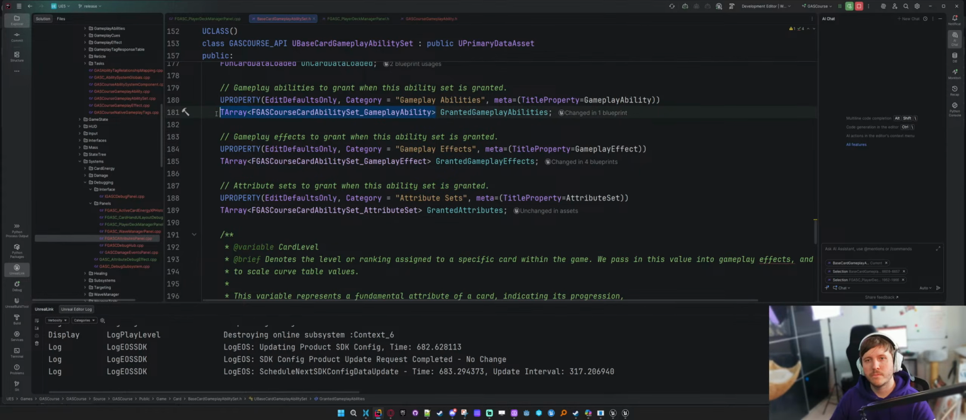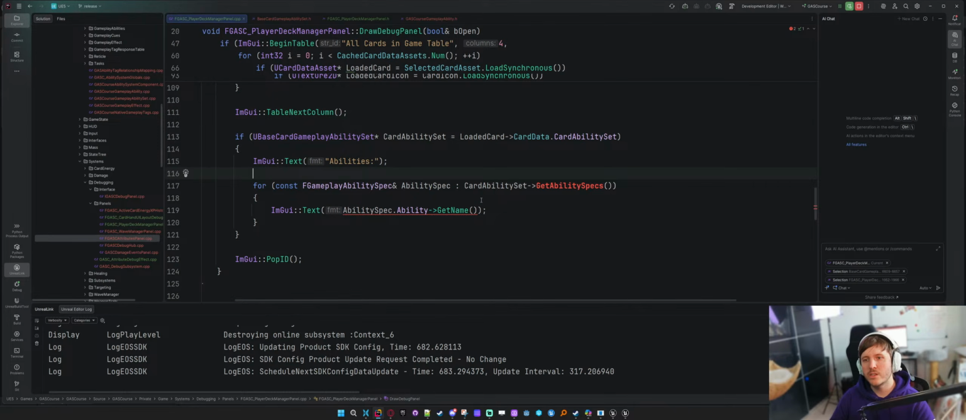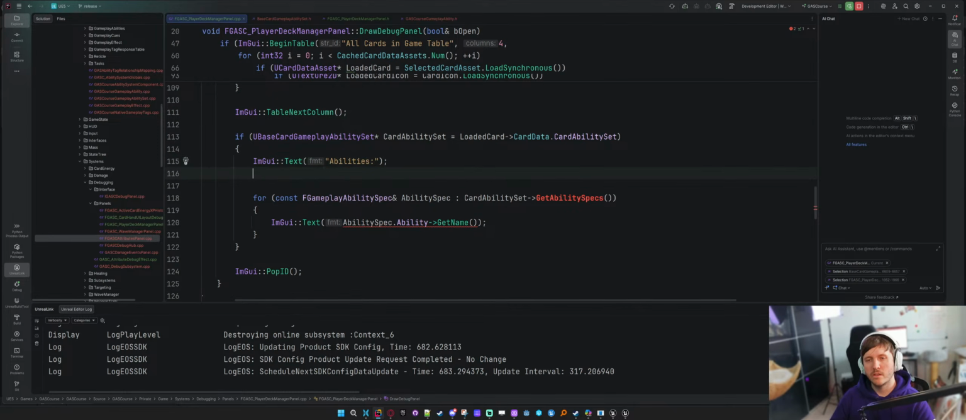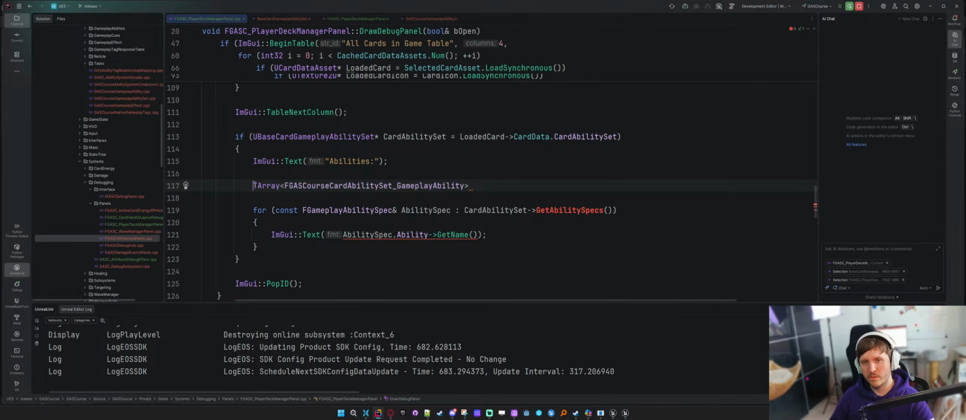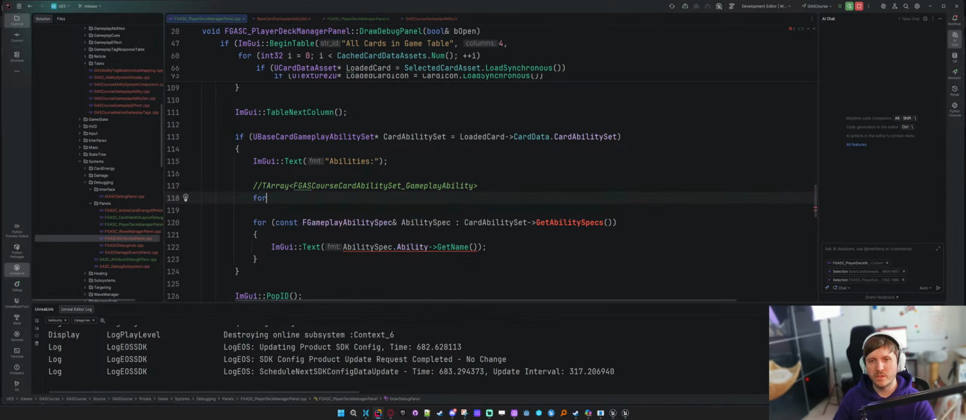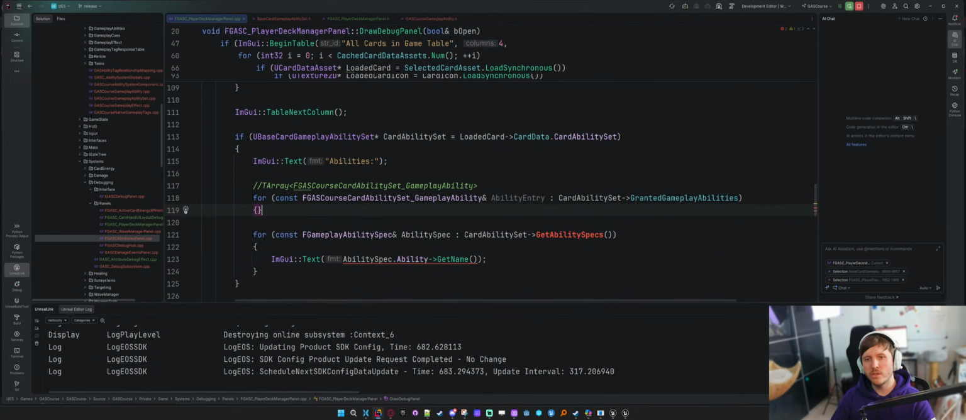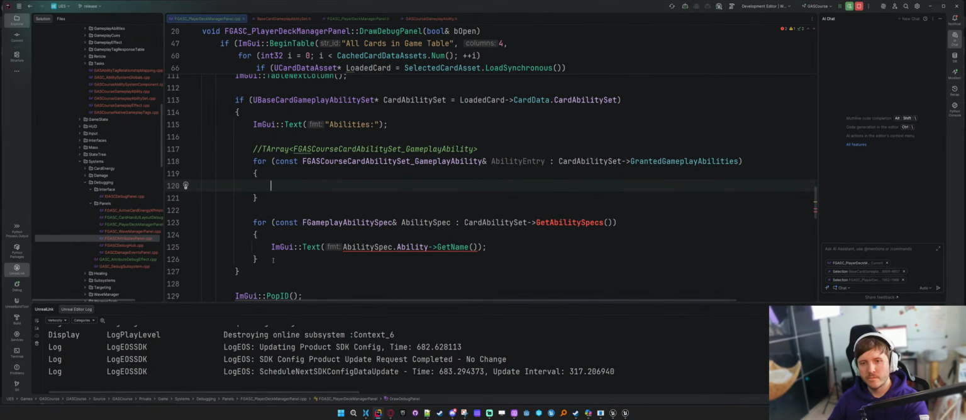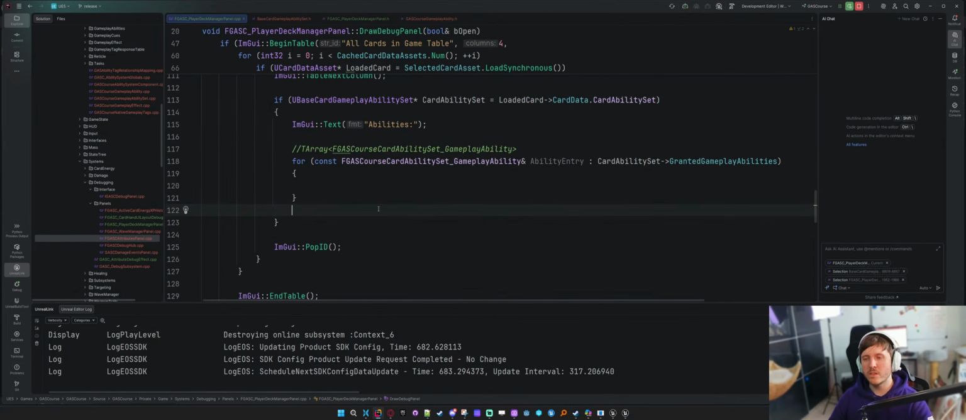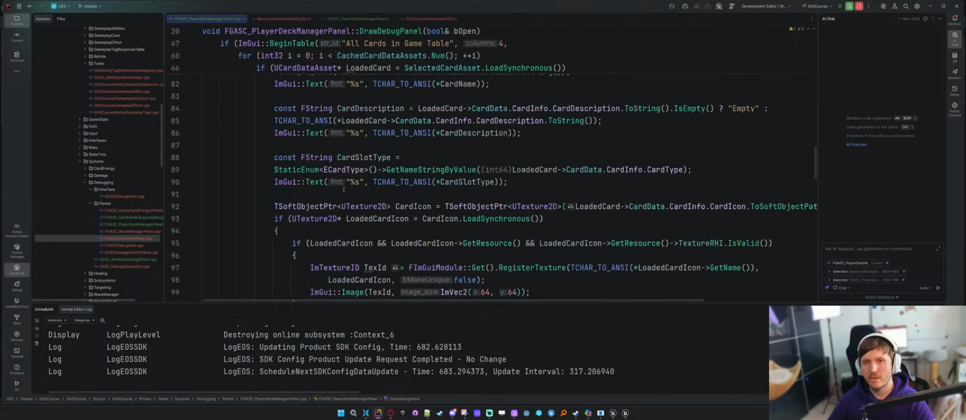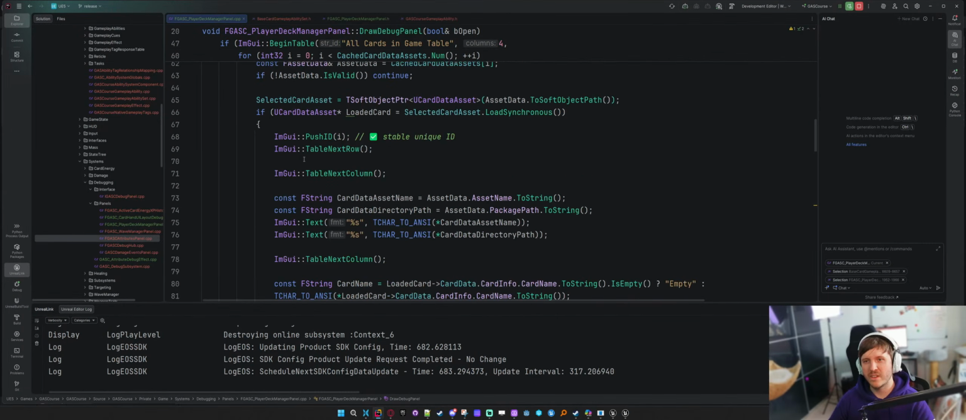Essentially, I should hopefully... I'm just going to put it there so I see it, but I should be able to say for const. I don't know if that's const, but abilities, yeah, seems good. Now I shouldn't have to do more than just get the soft class pointer to do all this stuff. I guess I have to load it.